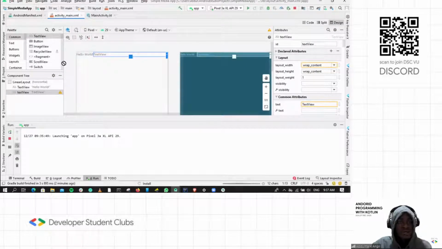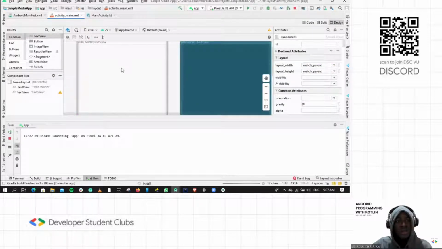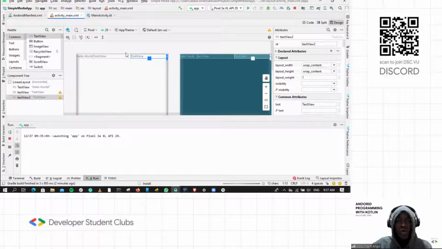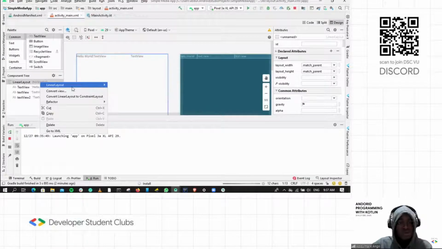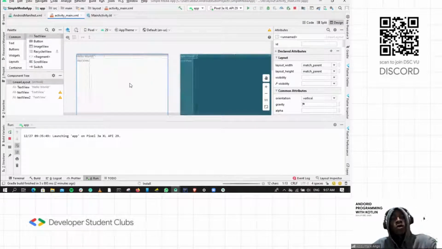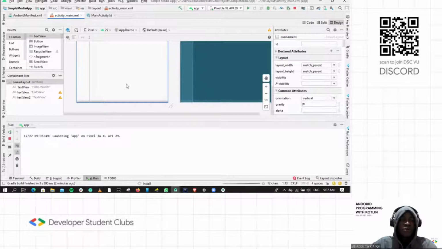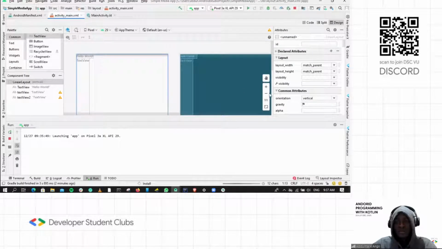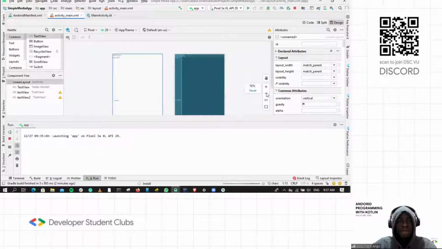So it places them in a horizontal orientation to the previous views. If I don't want it to be horizontal, I want it to be vertical instead. So let's convert the orientation to vertical. So all the views become vertical. Let me zoom out. See? All the views are vertical.